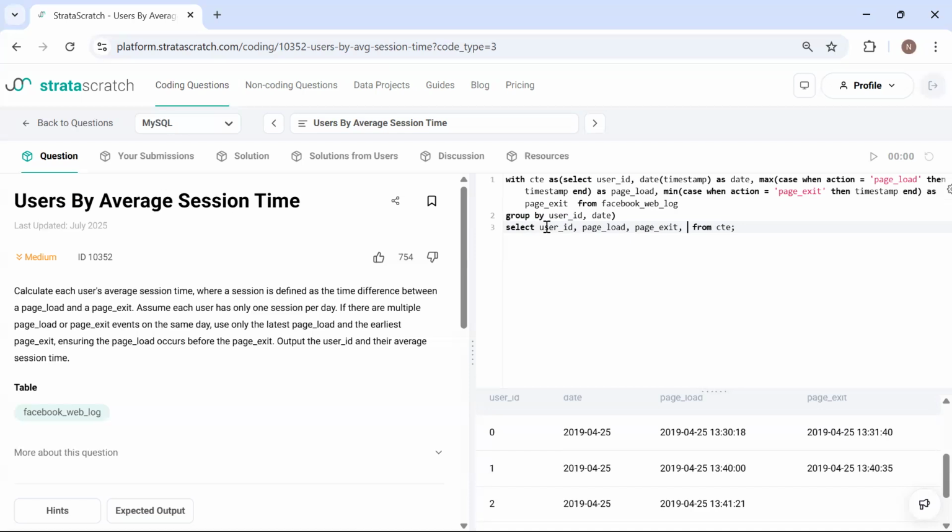So when we have to find out the difference between the timestamps, we use this TIMESTAMPDIFF. Then we have to mention in what format we need it, in seconds. Then we have to pass the column names, page load and page exit. Okay, let's name this as time difference. Okay, so now let's run this.